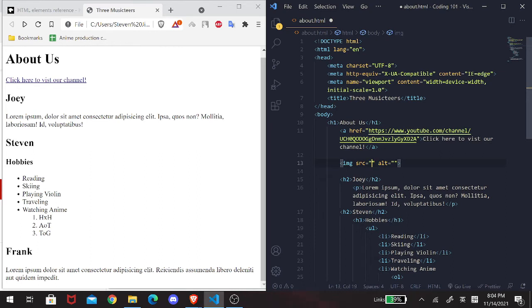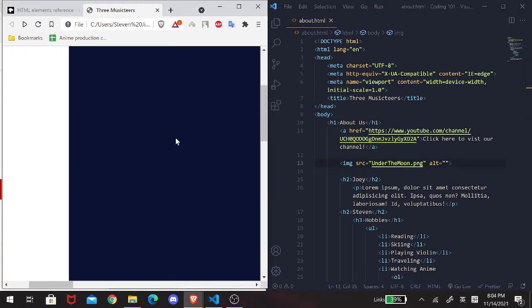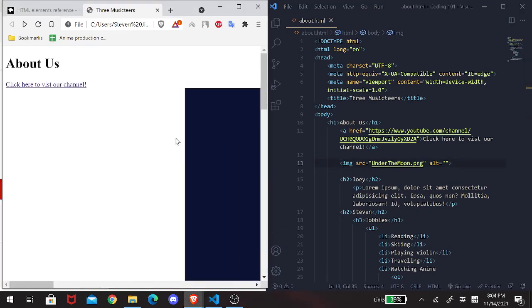Source is the link to your image. Now, if this image is in the same folder as your code, which it should be, all you need to do is type the name of the file, underthemoon.png. Okay, now we save, refresh, and boom, we have this giant image. And now we can change the image size and how we want the image to look in our CSS. But first, this is how it is for now.